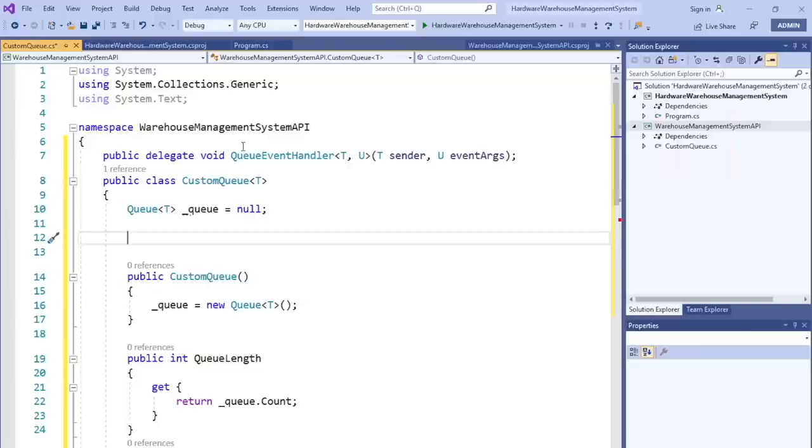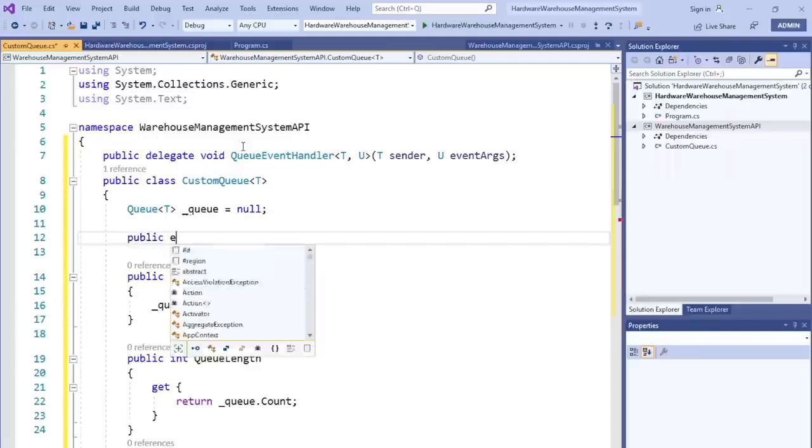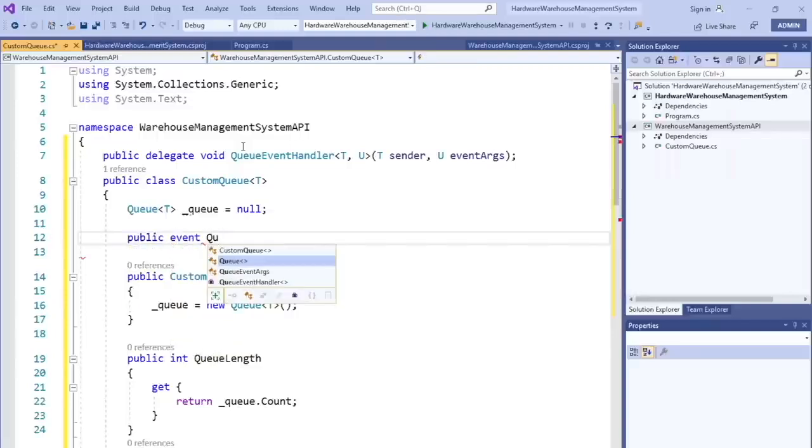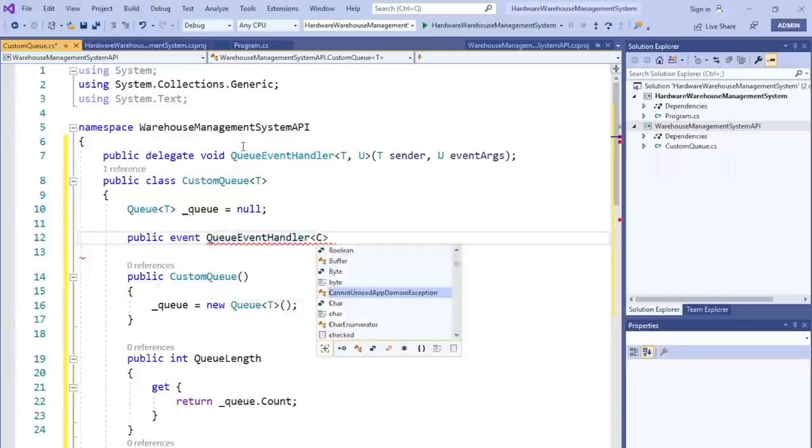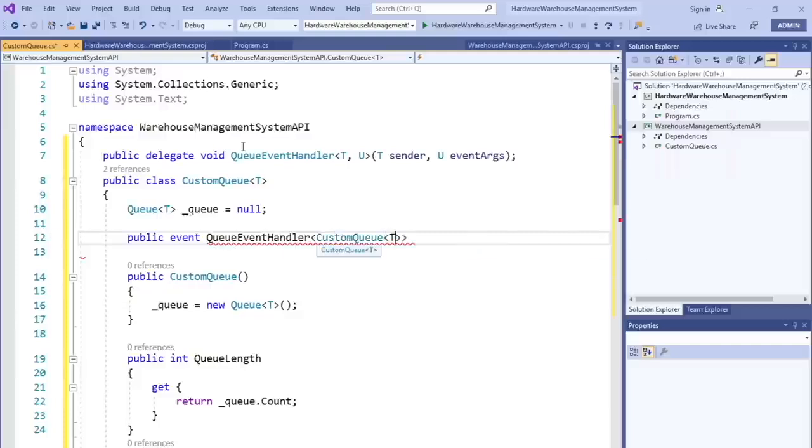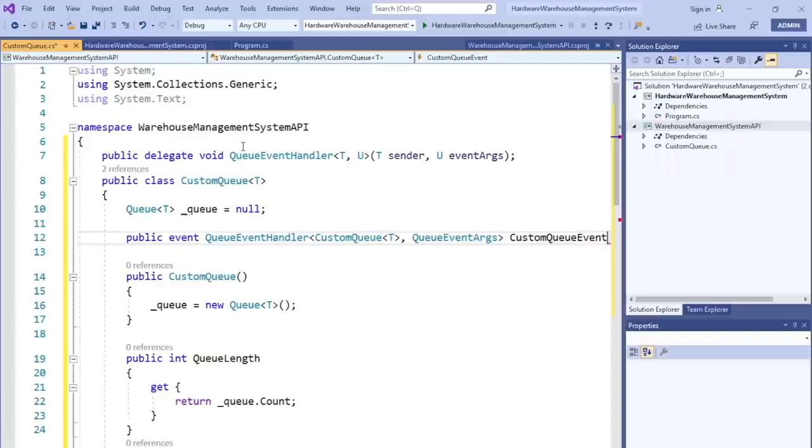So to do this, we use the event keyword. This is a public event to which we want our calling code to subscribe. So we precede the event keyword with the public access modifier. Then we follow the event keyword with the generic delegate type that we have just defined, the generic queueEventHandler delegate. And let's strongly type our generic delegate. Let's pass the custom queue generic user-defined type to the first generic data type parameter, and let's pass the queueEventArgs user-defined type to the second generic data type parameter. Let's name our event custom queue event.